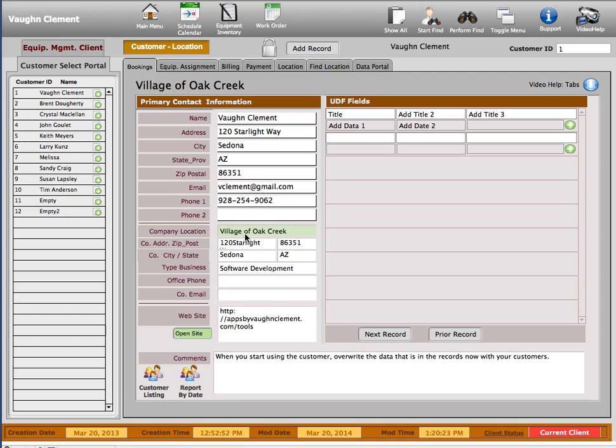Now, some equipment companies have multiple clients where you might have the same primary but a different location. That's why this is green, so you can see that. You can add additional locations. The record itself is not going to be affected by it because the customer has a customer ID for each location and the primary person that is the contact.